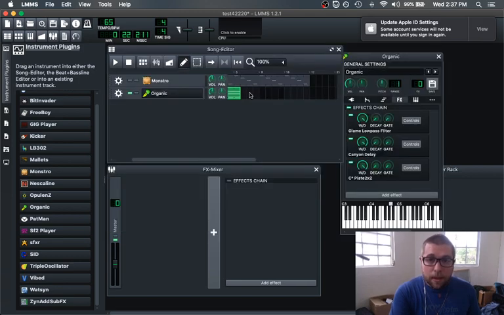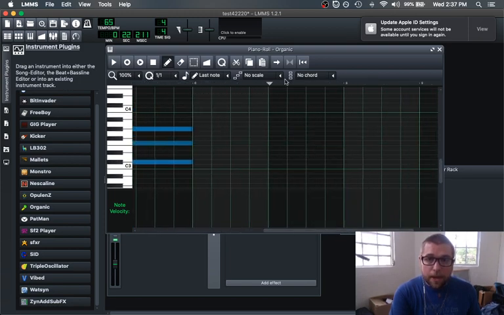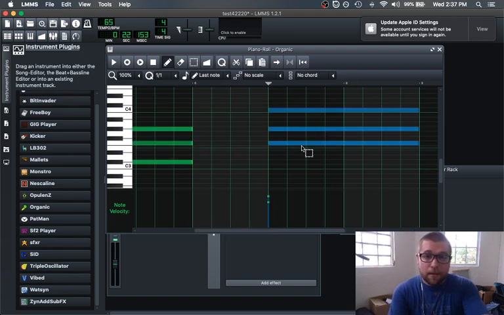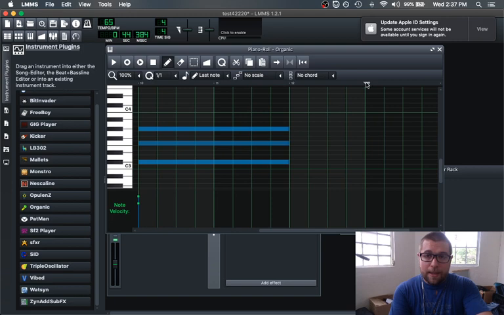Let's see how long that is. Okay, so right here at the end of the 7th, or rather at the end of the 6th, we can copy and paste it and loop it again. And then the end of the 12th, same idea, right?